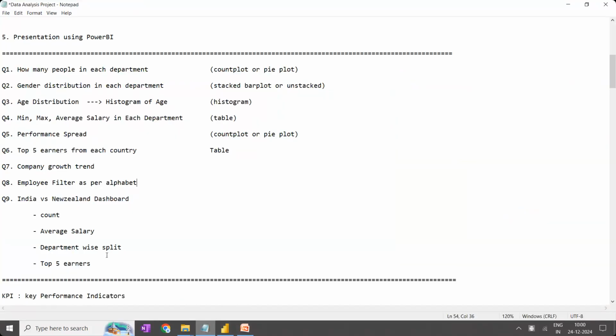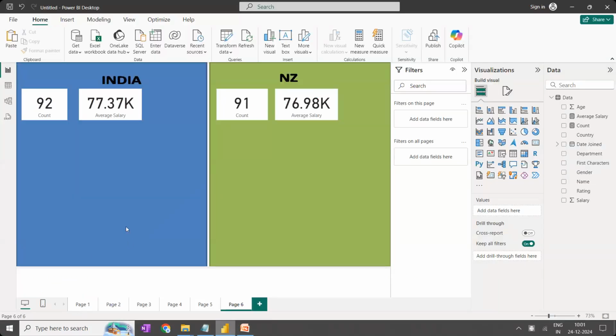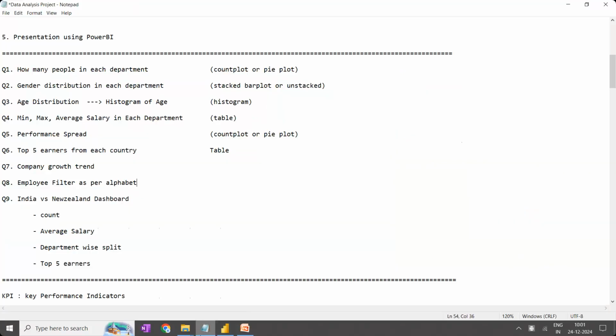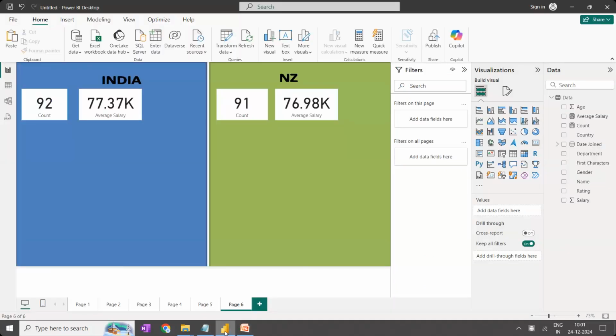What is the third one? Department wise split. In India, how many people are working in each department? Similarly for New Zealand. Actually, we'll complete that one in the first plot, and you can copy and paste it here. Your first question is that one only: how many people are in each department? You can copy and paste that question here. In our case, we are doing it fresh today, but it is already there.